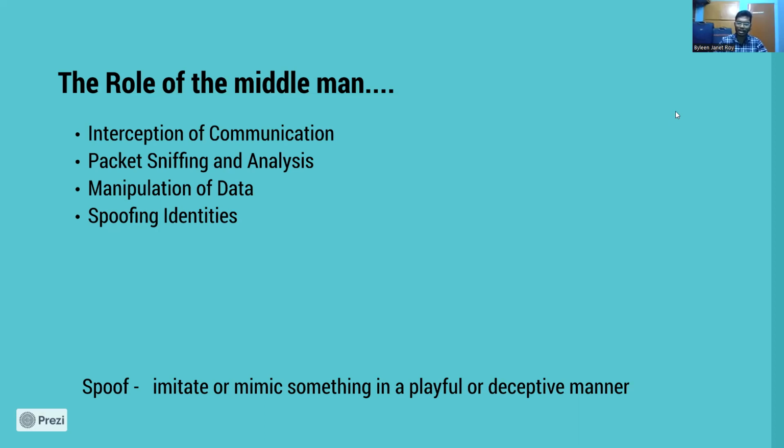And the manipulation of data. That is the main purpose of hacking. A person hacks into a computer either to steal the data or to manipulate the existing data. And spoofing identities. The meaning of spoof is to imitate or mimic something in a playful or deceptive manner. Either he may be pranking someone, or it may be for an intentional purpose, to hack into a system and steal data or manipulate it.